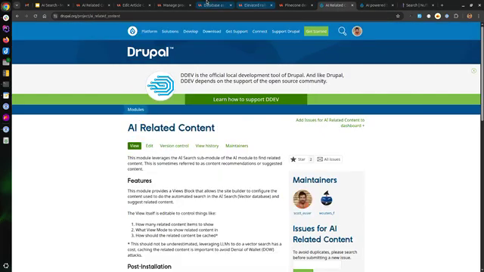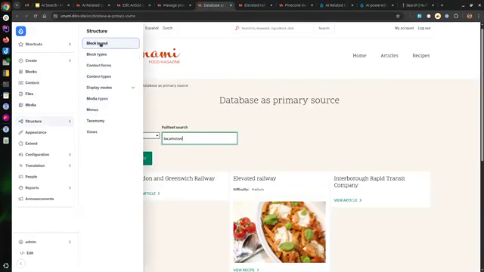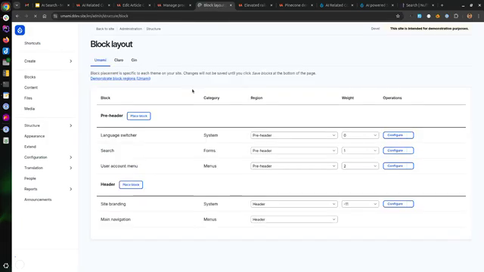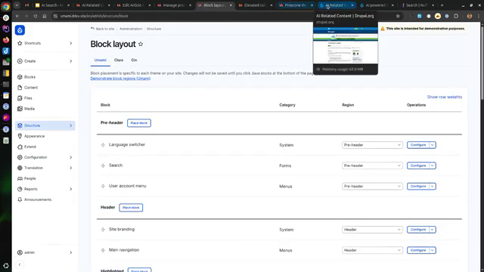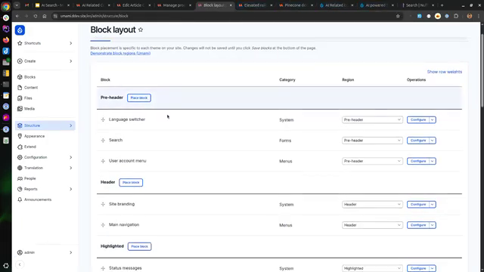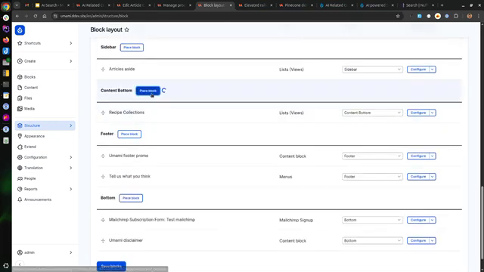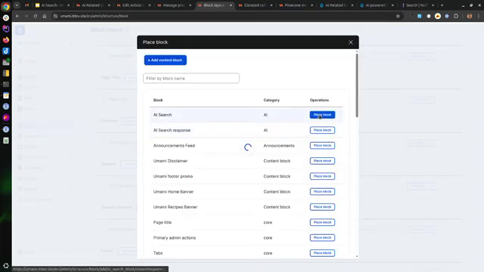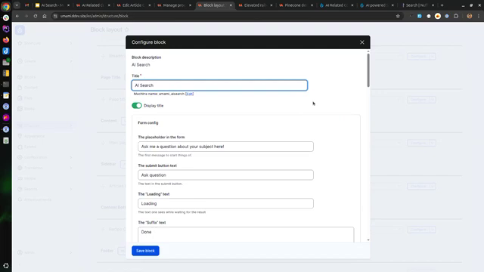Set it up, I guess. So this one comes with 2 blocks you can add to a page. So I'm just gonna, let's see, we'll add it to the bottom. Replace the AI search block.